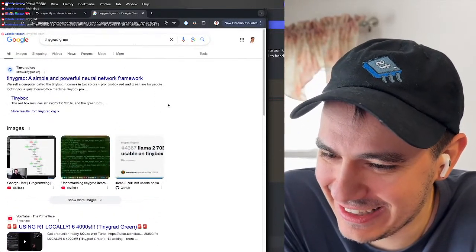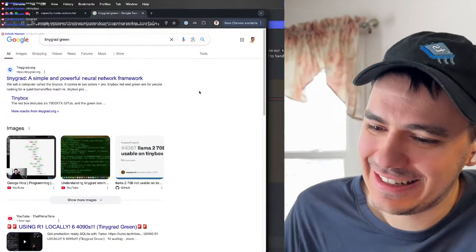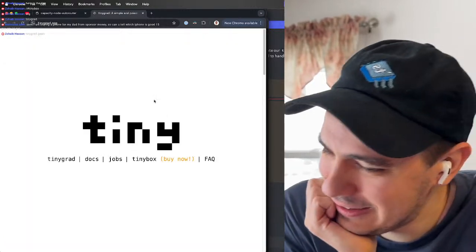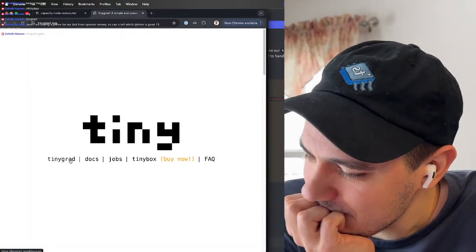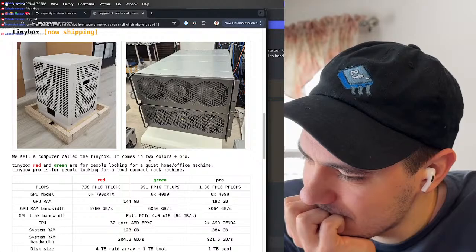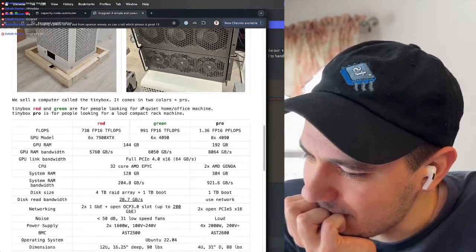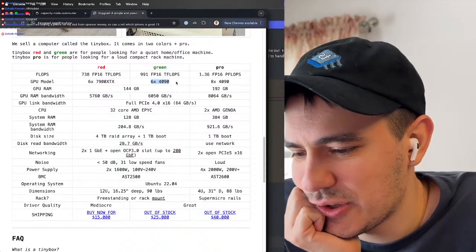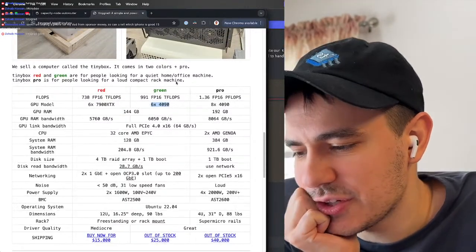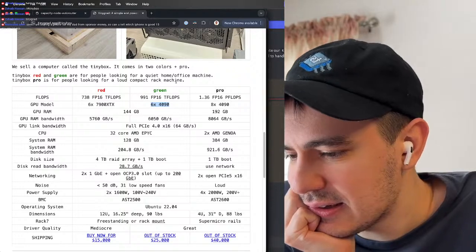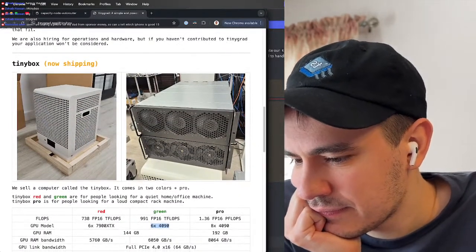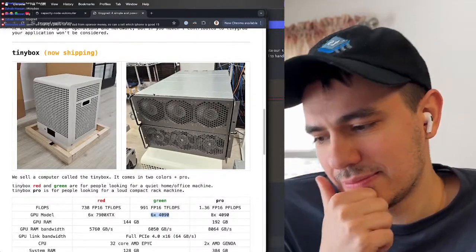Tinybox, here's the link. Tinygrad.org. Yeah, dude, oh, it has 6 4090s. Oh, so people are running it on this. Yeah, because it can run on 6 4090s. Yeah, it's pretty cool.